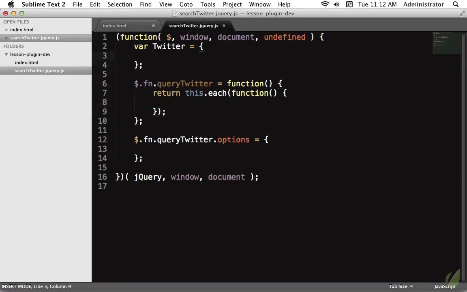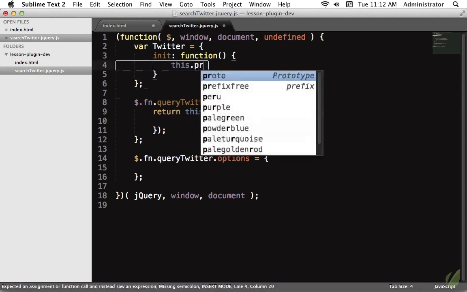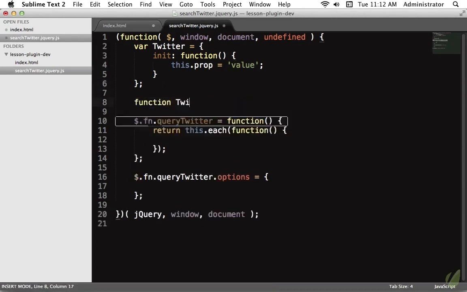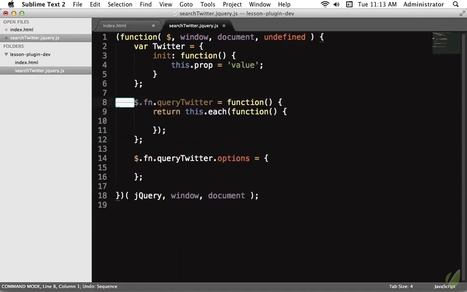So the first step is I want to have an init method that gets everything rolling. We've gone over this many times now. So we're going to be working with prototypal inheritance, and that means we can use things like this.prop equals value. But that brings the question, how can we create a new instance of this object? We've always done it before with a function like this, and then we say new Twitter. We know how to do that, so how do we do it when we're working with an object? And we can use Object.create.